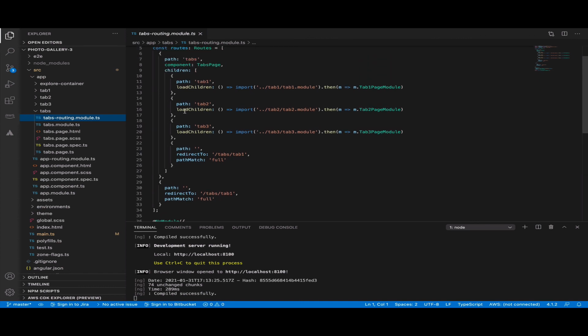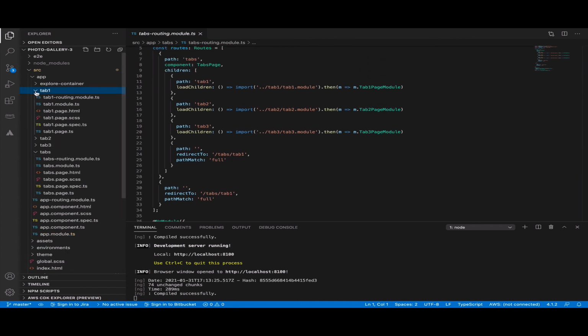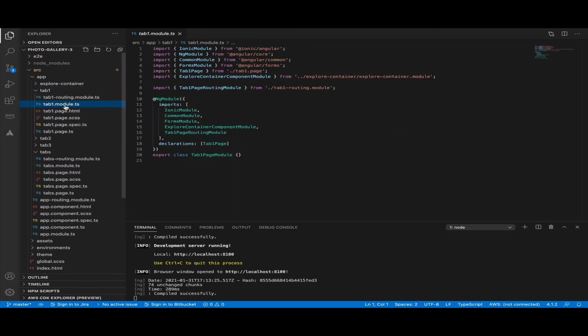If we went and looked at those, for tab 1, we'll see tab1.module. Again, another Angular module. It's declaring tab 1 page, and we can see that it gets its content from the tab 1 page. So this whole chain of children that make up this tree are all these views and components that are going to get shown on our application.